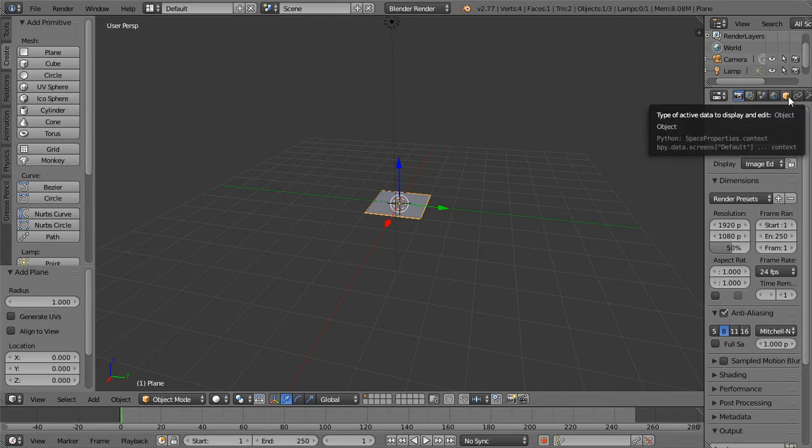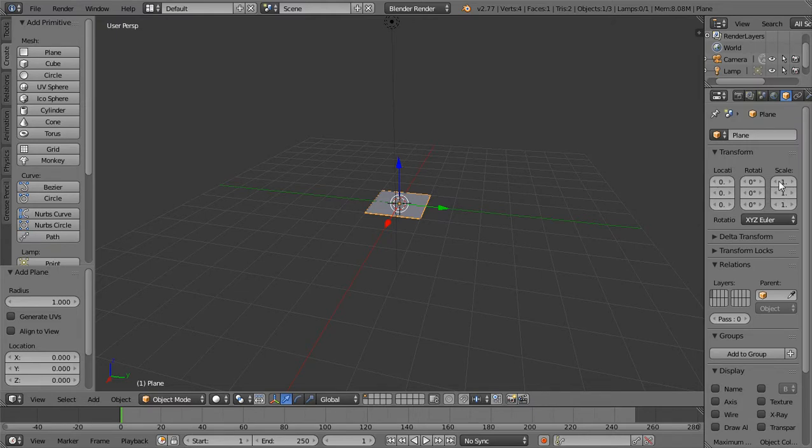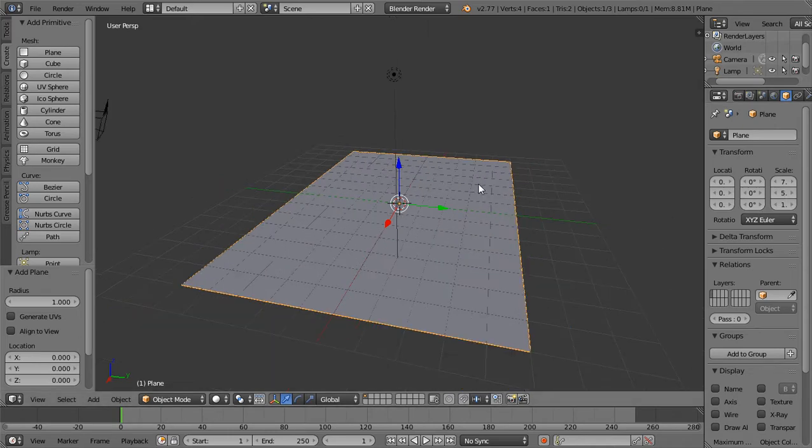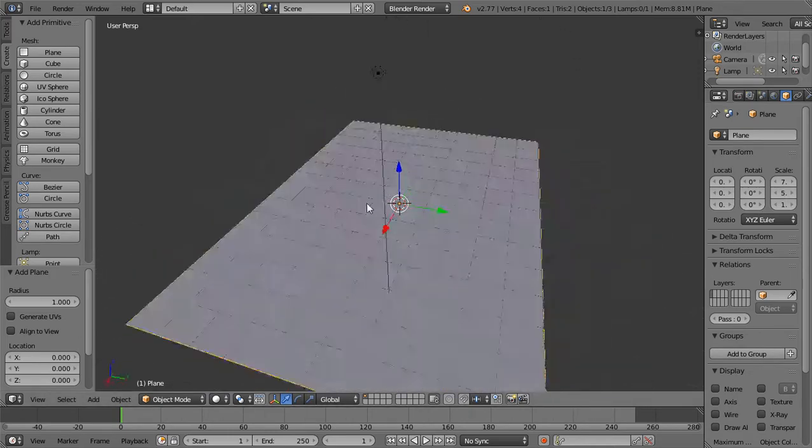So then we can make it longer or change the width and stuff, the scale of it. So say your room was 6 foot by 6 foot. Okay, let's make it a bit more interesting. Say 7 foot by 5 foot, that'll do. Right, okay, so there's our floor.